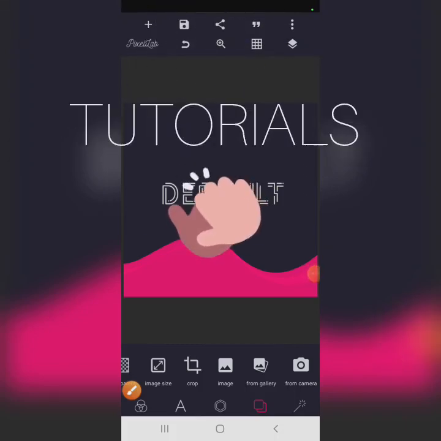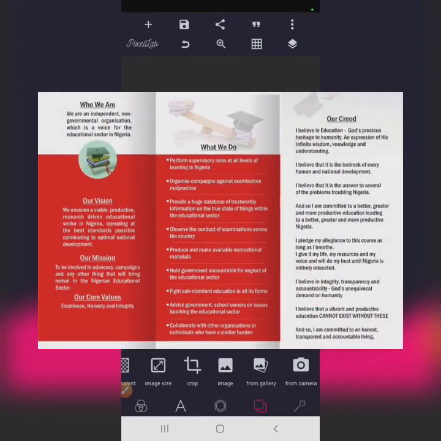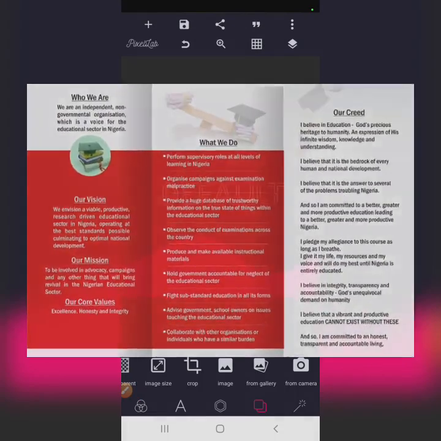So Chris Graphics tutorials. Today we're going to do something very simple and professional. It's going to be a mockup, and we're going to use the Pixellab application to do that.